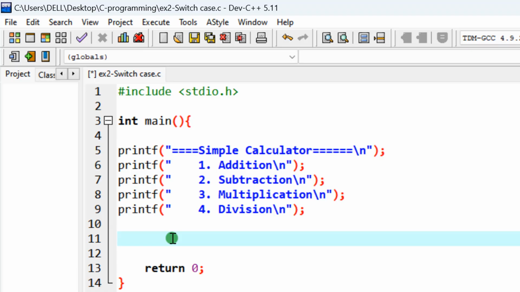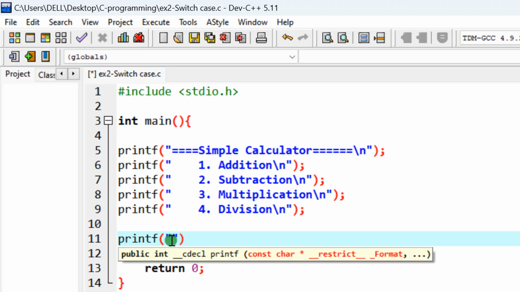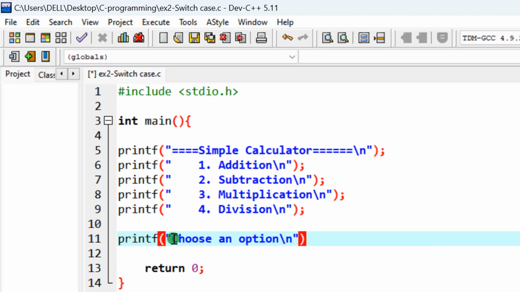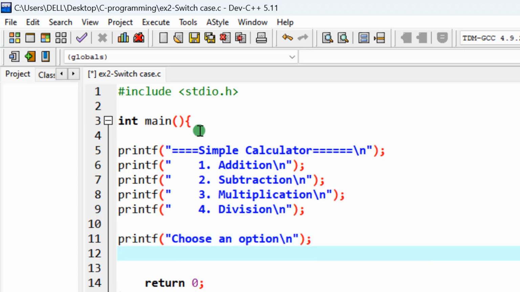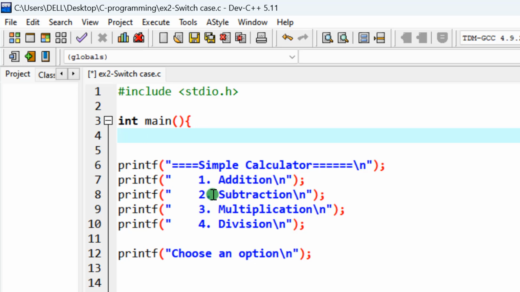So the first thing I'm going to say is printf. I'm just jumping this line to make my code beautiful. Don't forget that. Here I will write anything, let me just write something like "choose an option\n". Okay. Now the next thing here, you need a variable for the option. The user will press 1, 2, 3, or 4 for any of these operations.